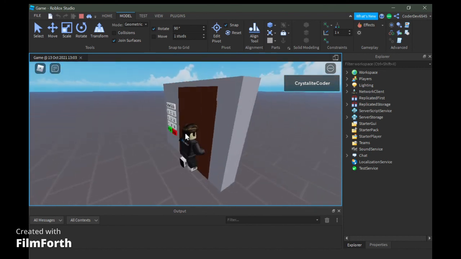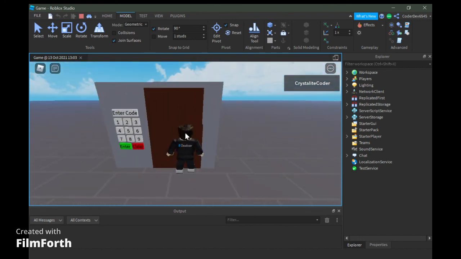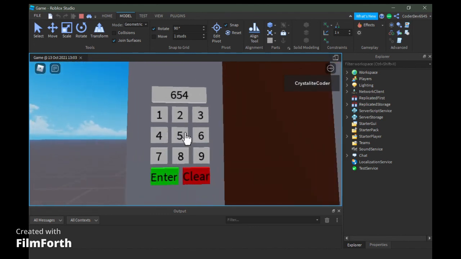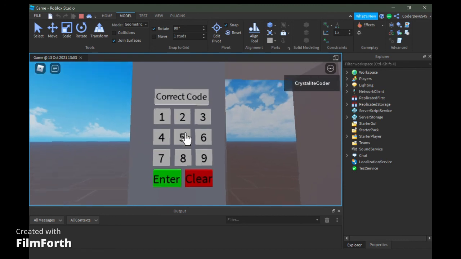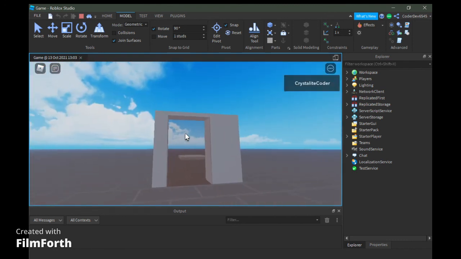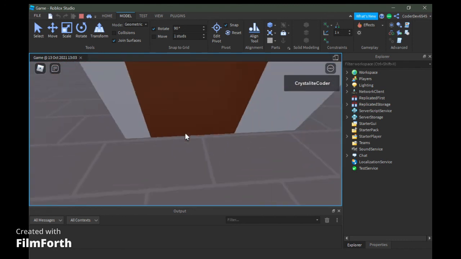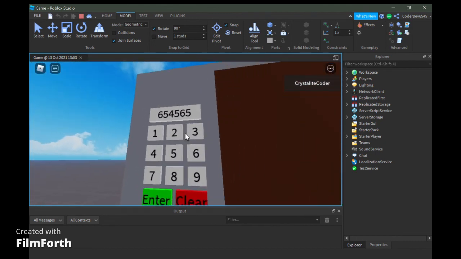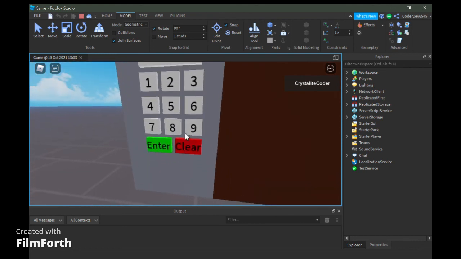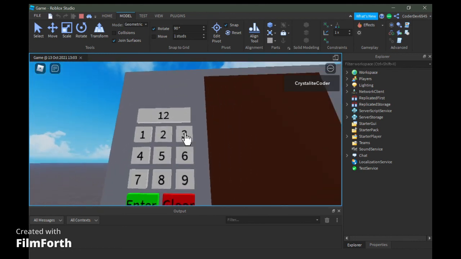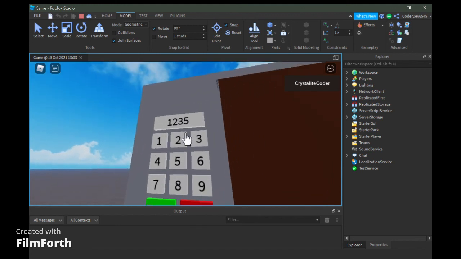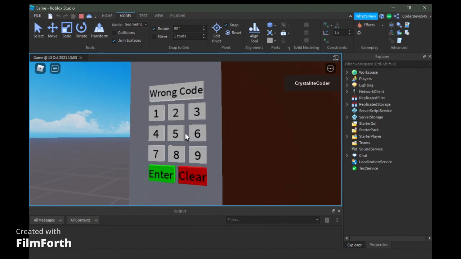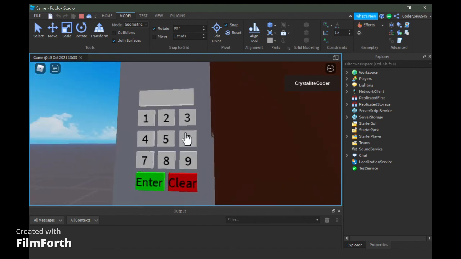Now, we can't walk through the door right now because we haven't entered the code, but you'll see that if we enter 6545 and then press enter, it'll say correct code and we can walk through the door. And then after 3 seconds, it closes back up. And then you'll see if we say 6 and then just add all this, we can clear it, and then we can enter anything we want. And say someone thinks this is the code but it's incorrect, it'll say wrong code. And then you'll just have to click clear.